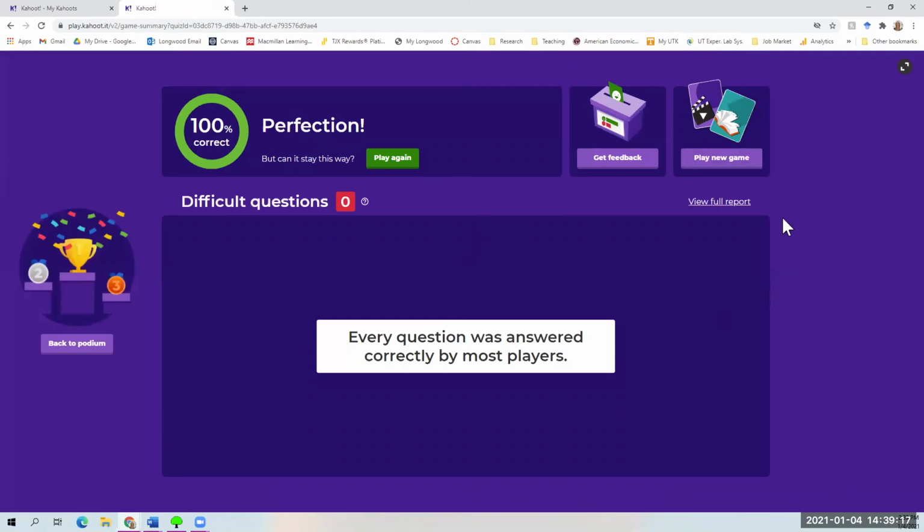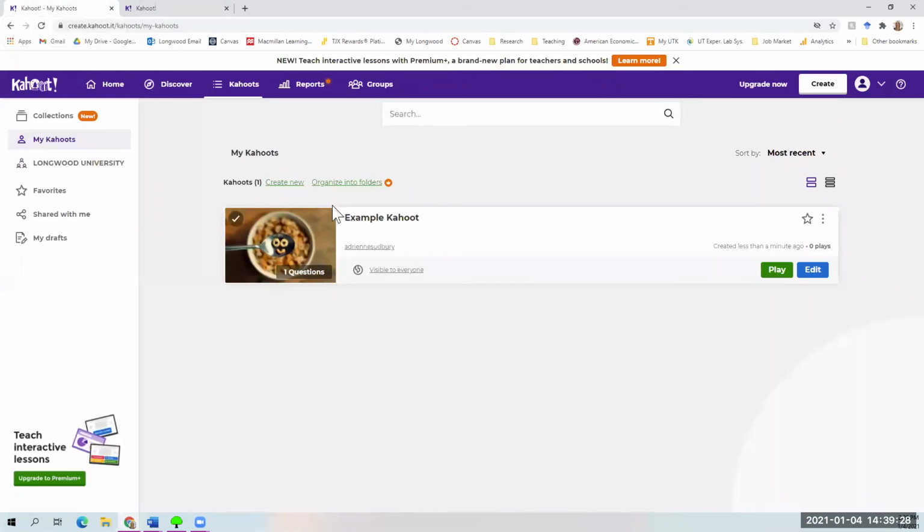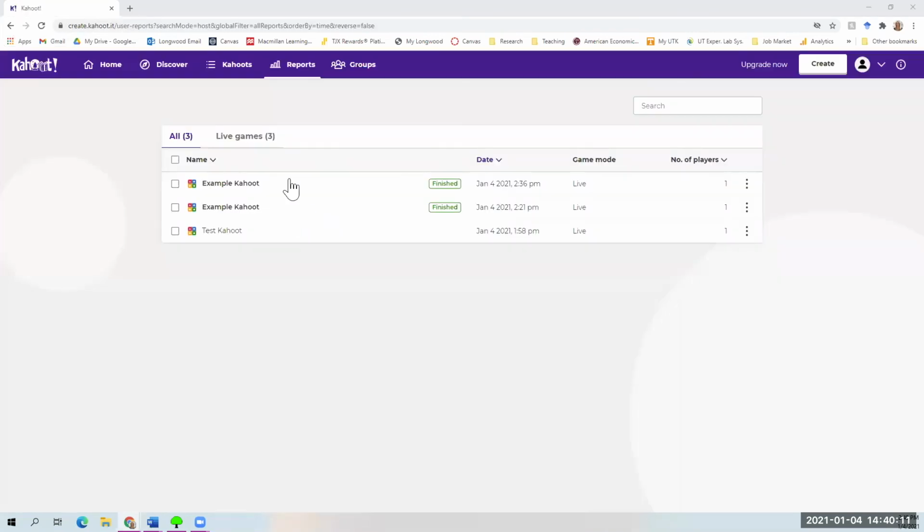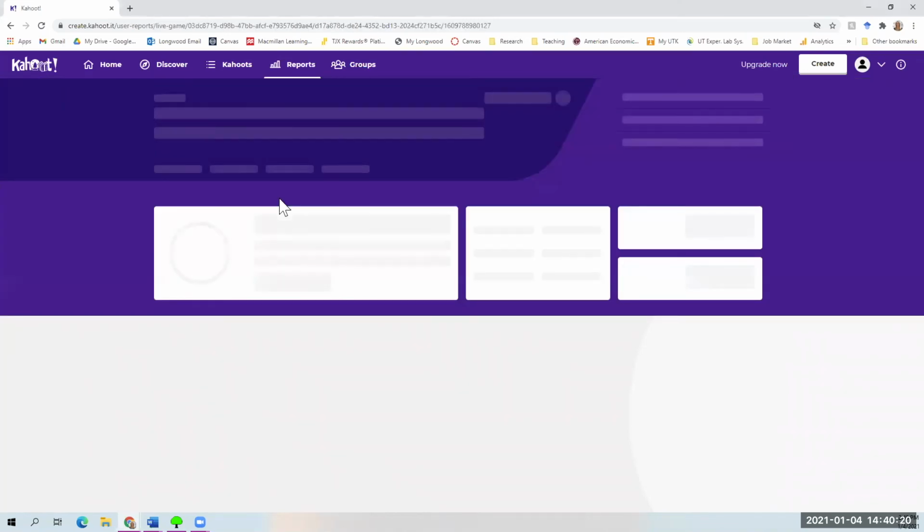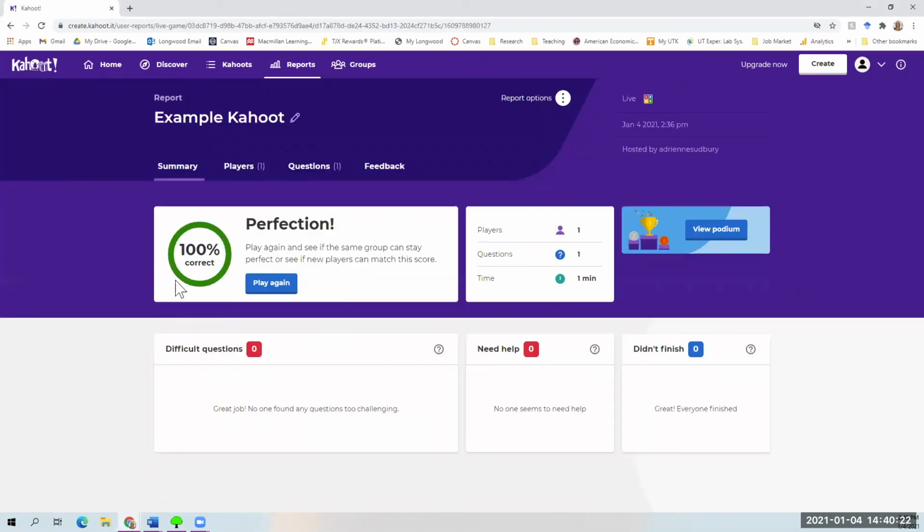All right, so now you have the option to view a full report. If you want to go back to your main screen, you can also view them there. So we're going to go back to our main Kahoot screen. So you can click over here and view reports. All right, so now you can see the example report here, the report from the example Kahoot that we just played. If you click on that, you can see the overall score for the class, which in this case, one player answered one question correctly.